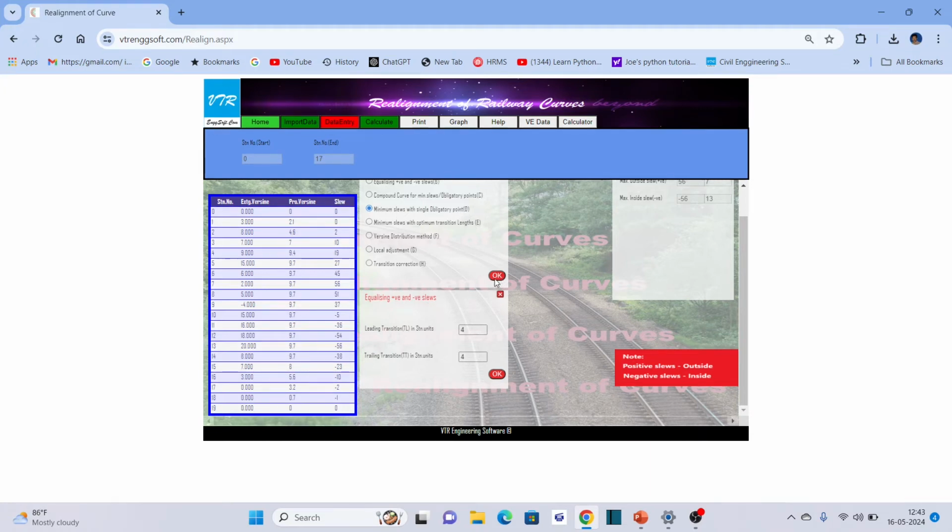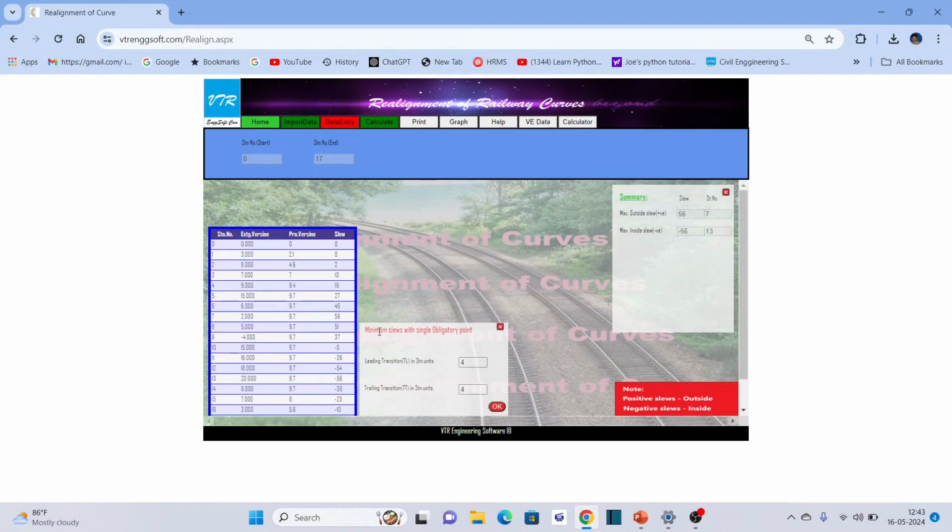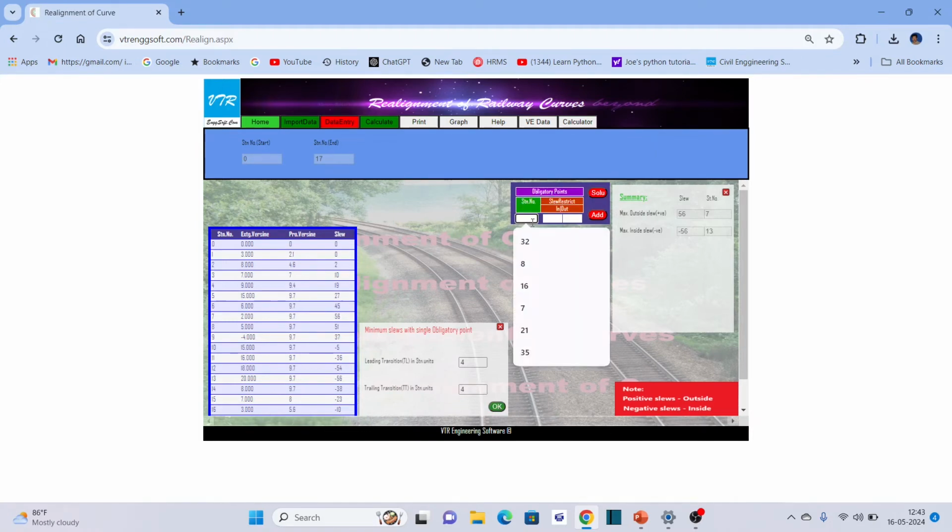Okay, after clicking, whatever option you have chosen, you should come here. Same transition length. So now it is asking for the station number. Let us put station 8, or some station 9 we can have. Okay, at station 9 we have the 0. You have to put add. Okay, add 0.